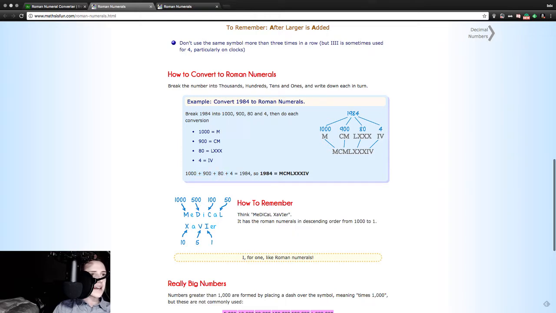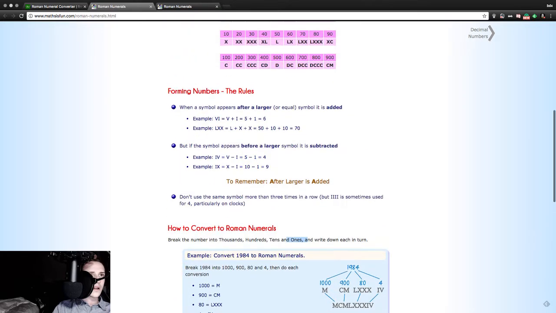1,984. See? They're breaking it down by its place. 1,000 is M. 900 is CM. 80 is LXX. And 4 is IV. That's how we want to break it down. Break the numbers into thousands, hundreds, tens, and ones, and write down each one.